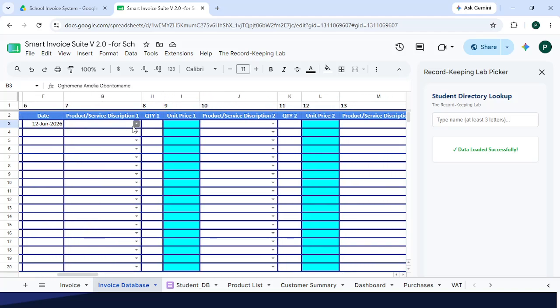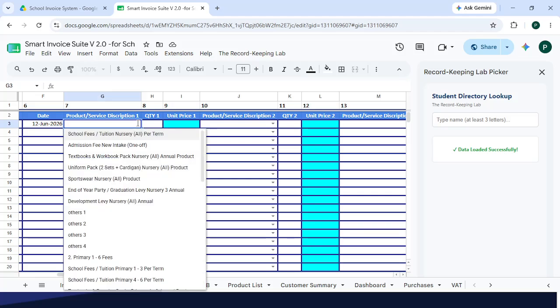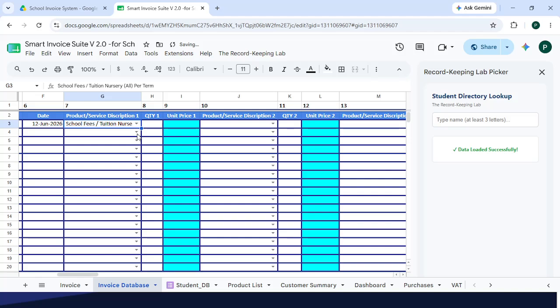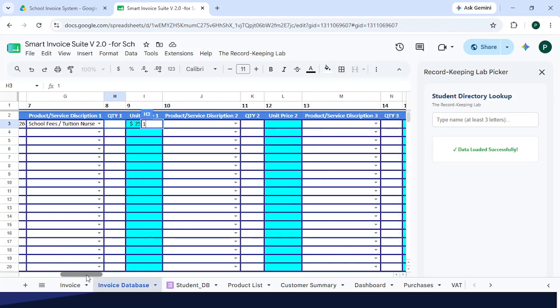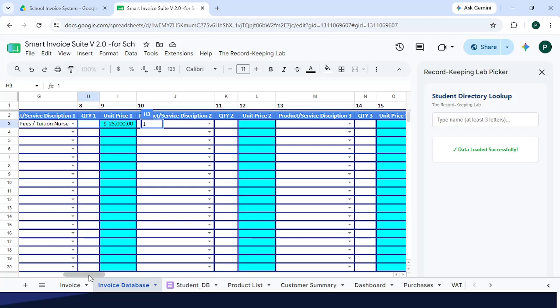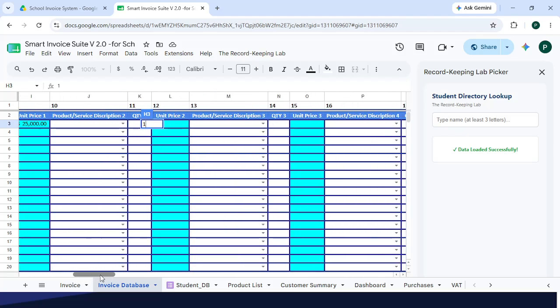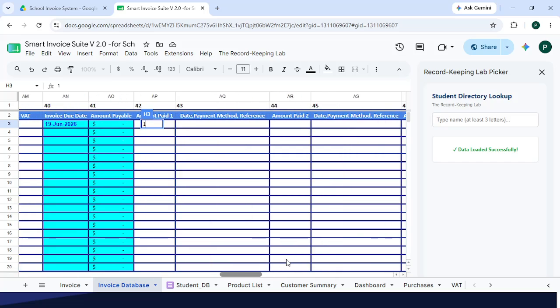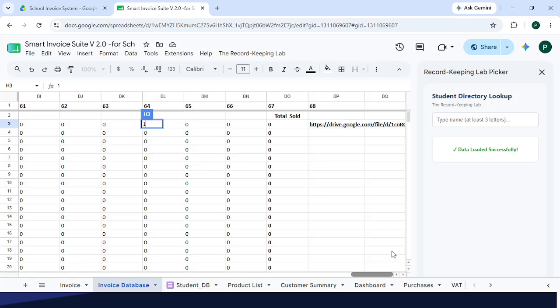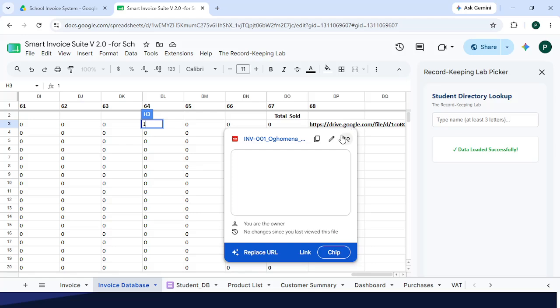Now we go to the product section, you click on products, we can enter school fees here, and we'll enter, let's just say 1, and the next products we can enter for the next product, and so on. So it goes on and on. So that is it. And for this invoice that we are trying to raise, I want to show you something.